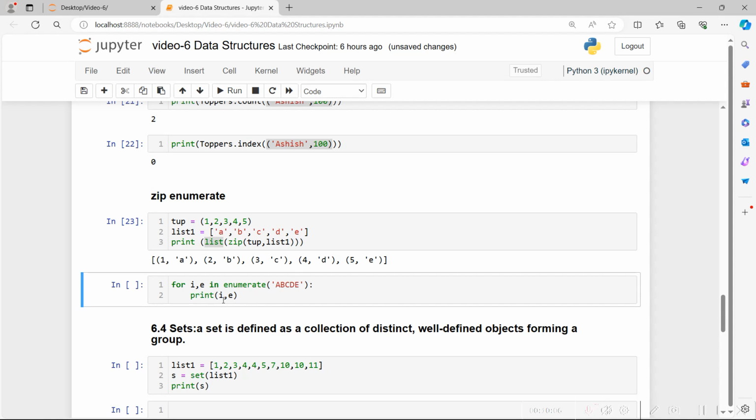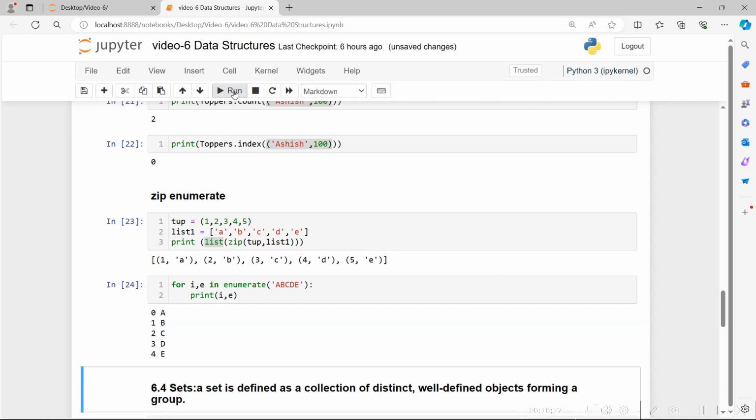Similarly, suppose we want to enumerate any string or any list, then we can go for the enumerate function. It will give us the index, and what exactly is residing at that index. So we have to take two iterators, i and e, in enumerate of A, B, C, D, E. Then we will print i and e. So at 0 we have A, at 1 we have B, at 2 we have C, and likewise at 4 we have E.